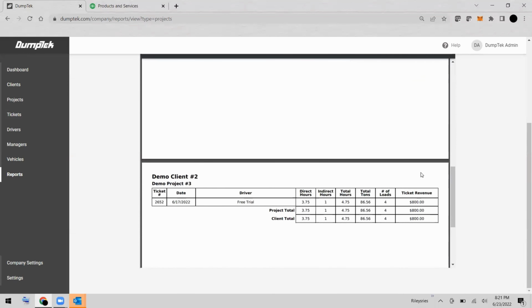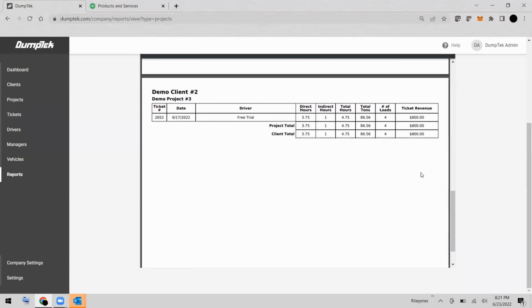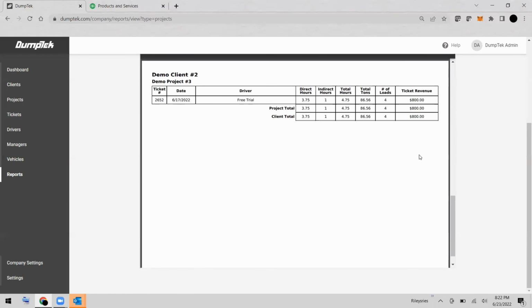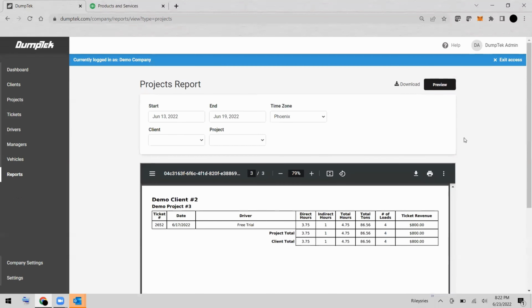And then as we continue down, now we have our second client here, and we have demonstration project number 3. This one is being billed by the load, and you can see it's multiplying the $200 per load by the quantity of loads, 4 loads. So, what we are going to do with this information is import this directly into our QuickBooks Online for our invoicing.